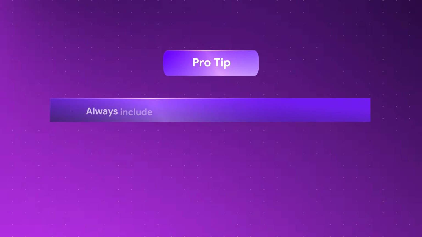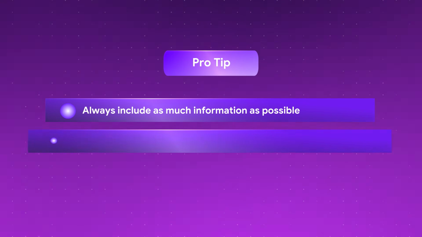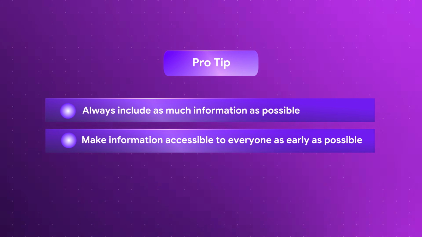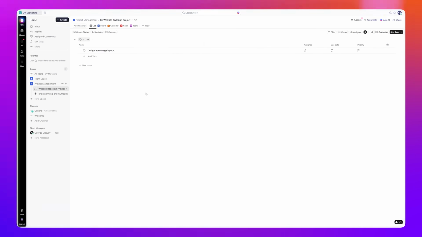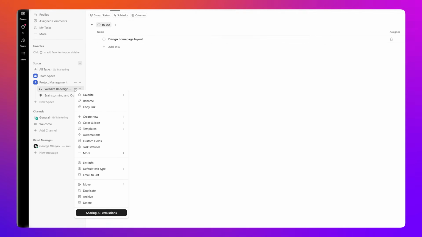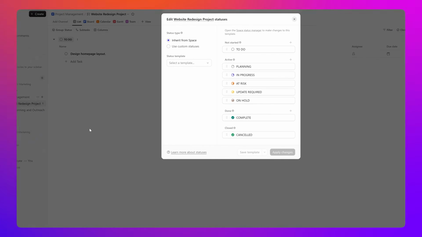Pro tip: always include as much information on this page as possible. Making sure everyone has access to the same information and is on the same page as early as possible will let you sidestep unnecessary bottlenecks and avoidable confusion. Now, before we move on, I would like to talk briefly about statuses. They are completely customizable under list settings. Open the list's settings and click on Task Statuses.